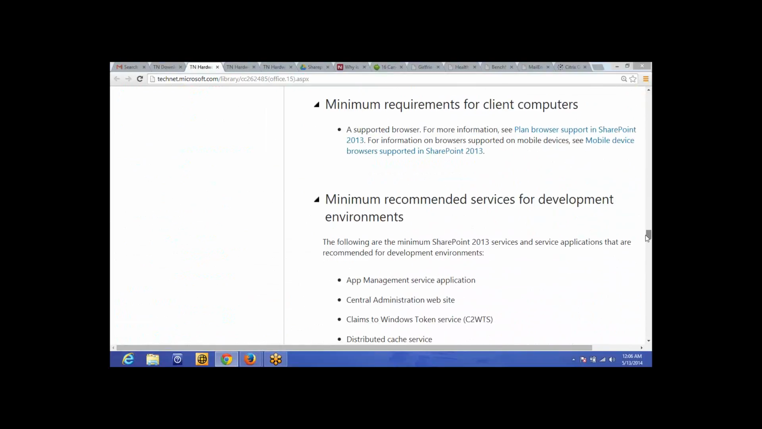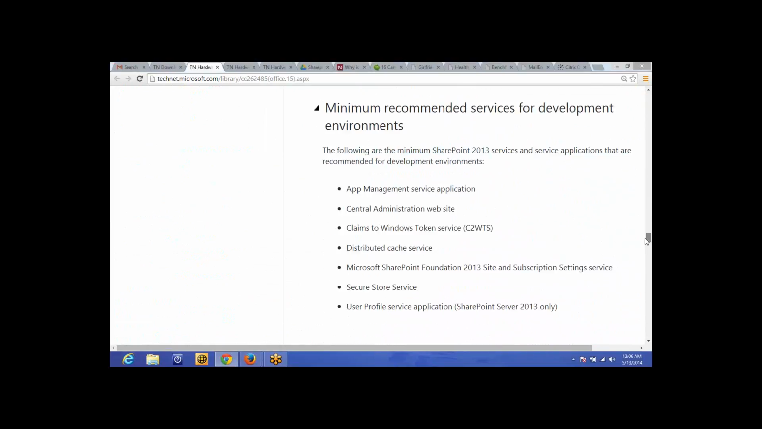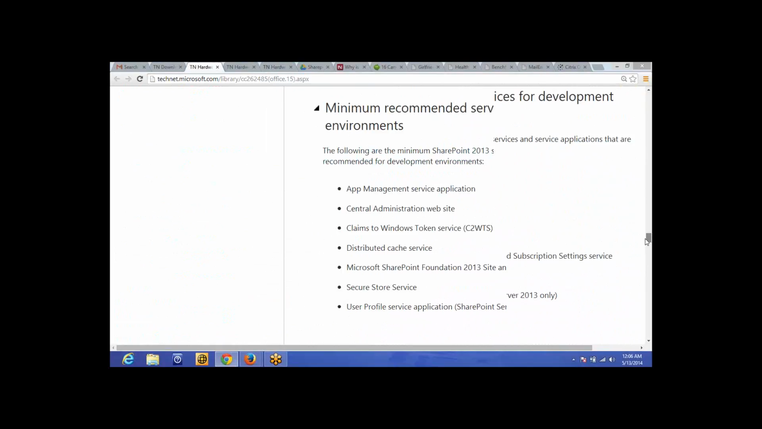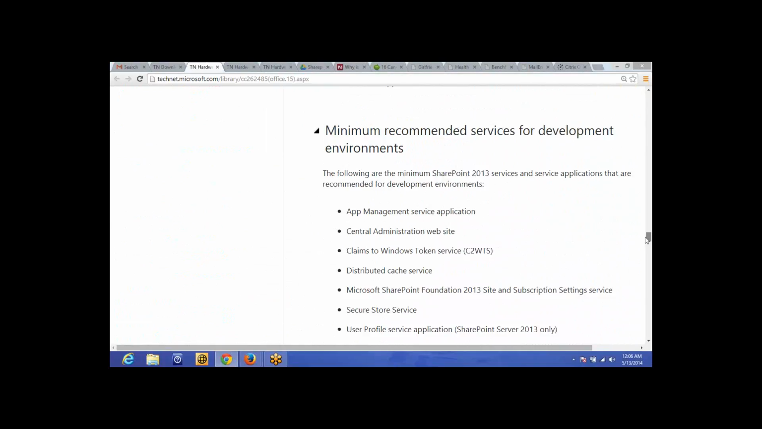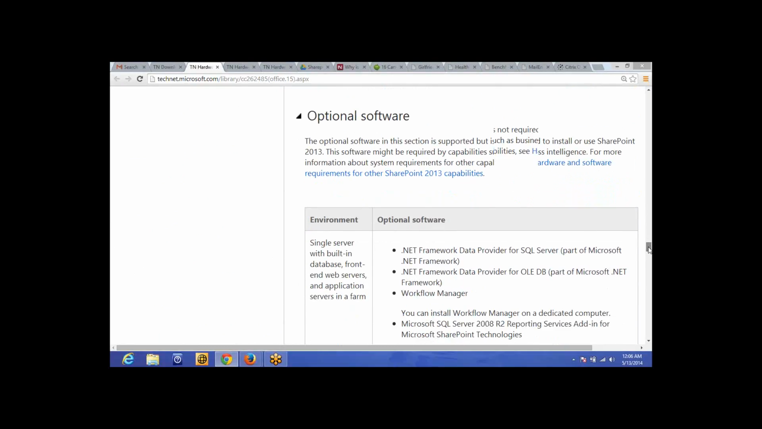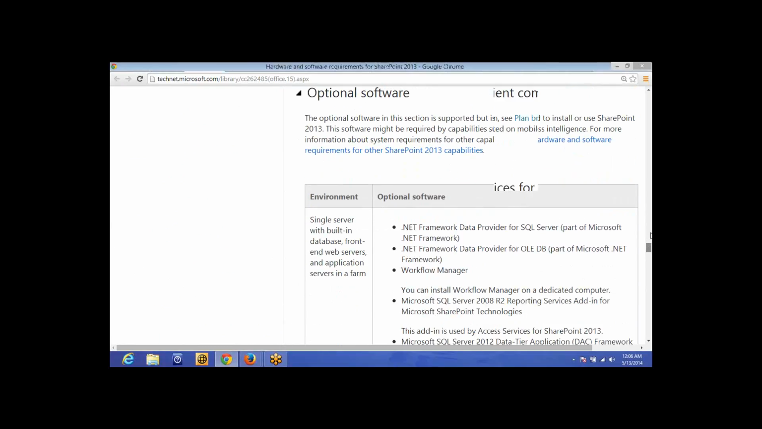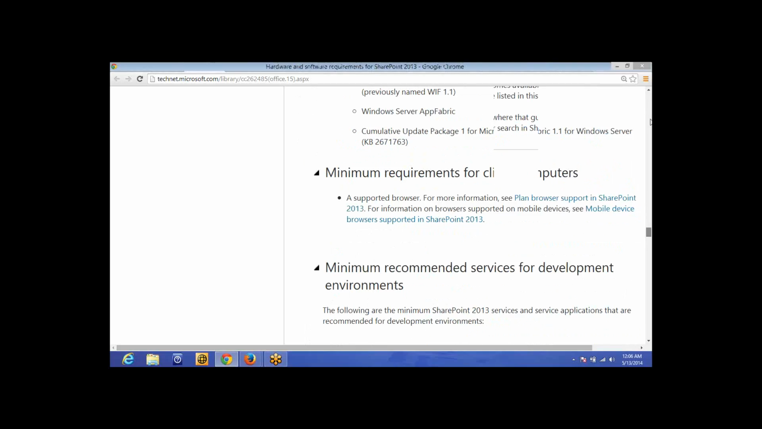Minimum requirement for client, that is a different thing. So we don't need all this. Minimum recommended service, app management. What is this? I don't know. So the following things are okay. Let's install the things that we have, which should be fine. Ideally, we shouldn't have any issues, because that's what my machines are like.